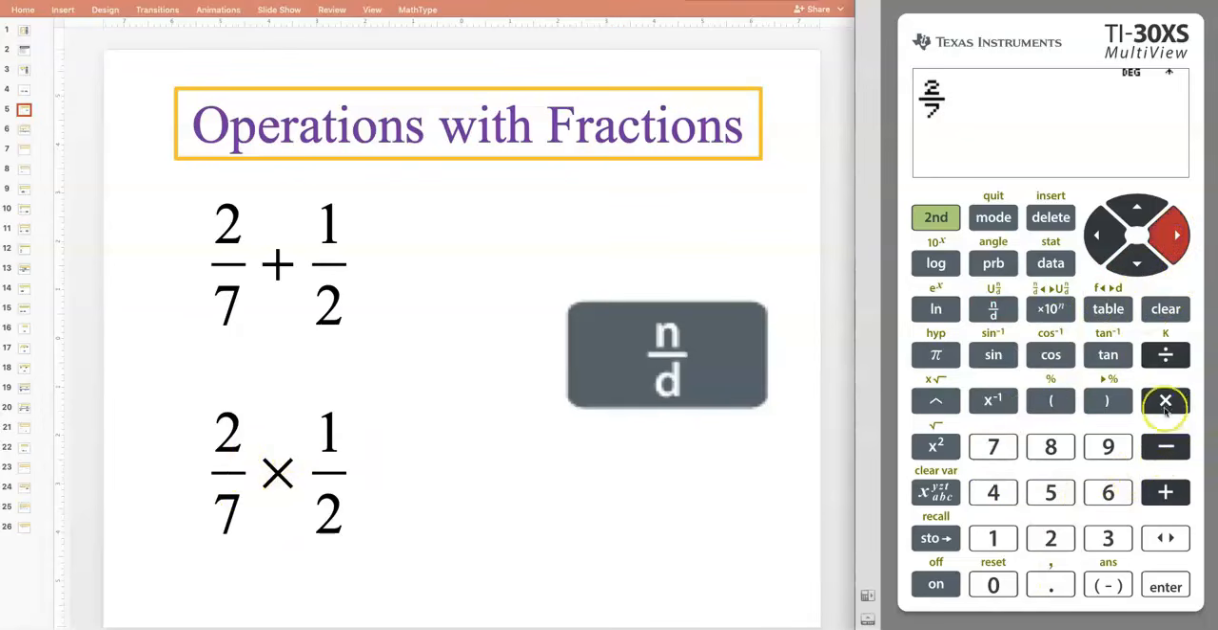Times. Hit your fraction button again for the 1/2. Get your cursor back in its normal position. Hit enter when you're all done, and you get 1/7. Now, if you were to do this on paper, you might get 2/14, but what's so cool about this calculator is it will give you your answer in reduced form. Let's go to the next one.